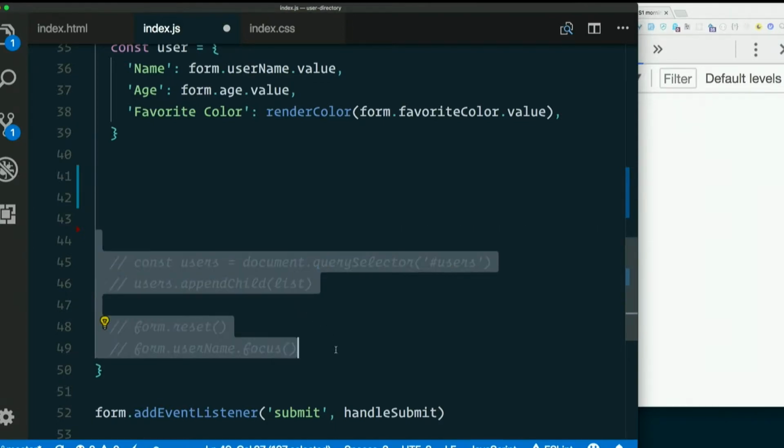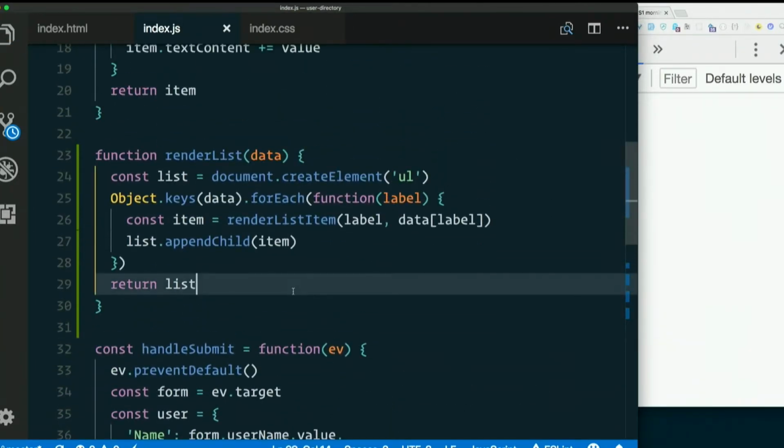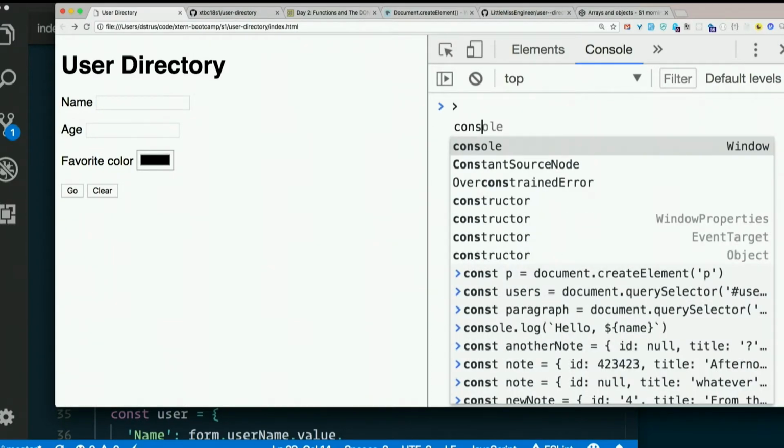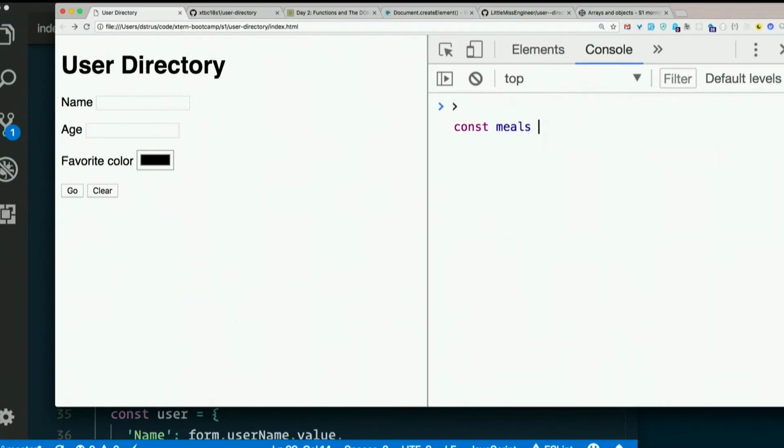Forget all this for right now. Let's just see if this function works as it is. Never mind that those even are users. They're just key value pairs as far as we're concerned. Let's see if it works. So let's refresh the page, of course. Const meals.